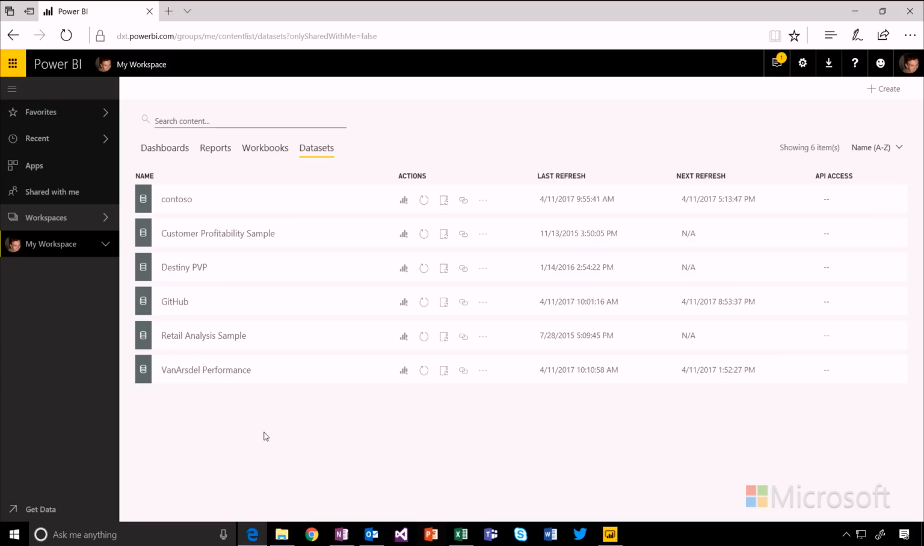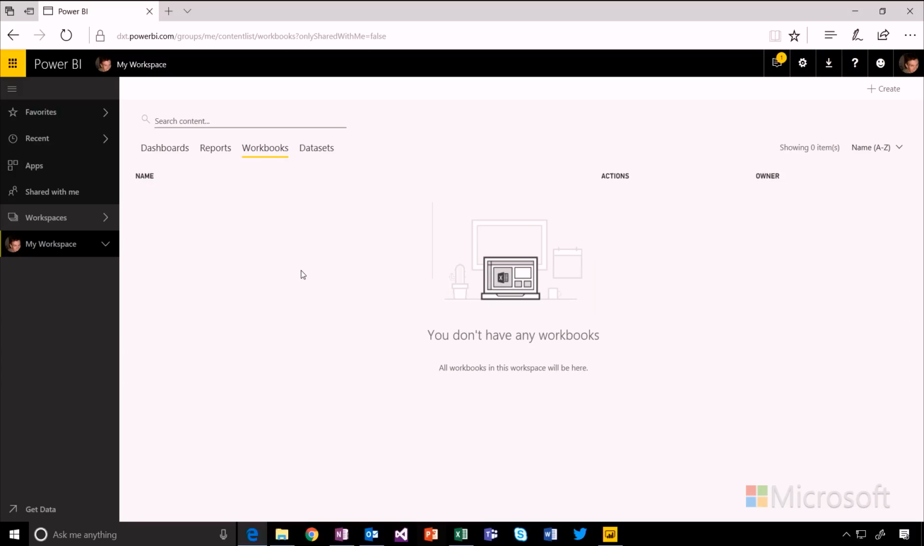A data set can have multiple different reports off it, and any number of reports can feed into a dashboard. This Workbooks tab is for any Excel workbooks that you've uploaded as raw Excel files, rather than having imported them into Power BI first.